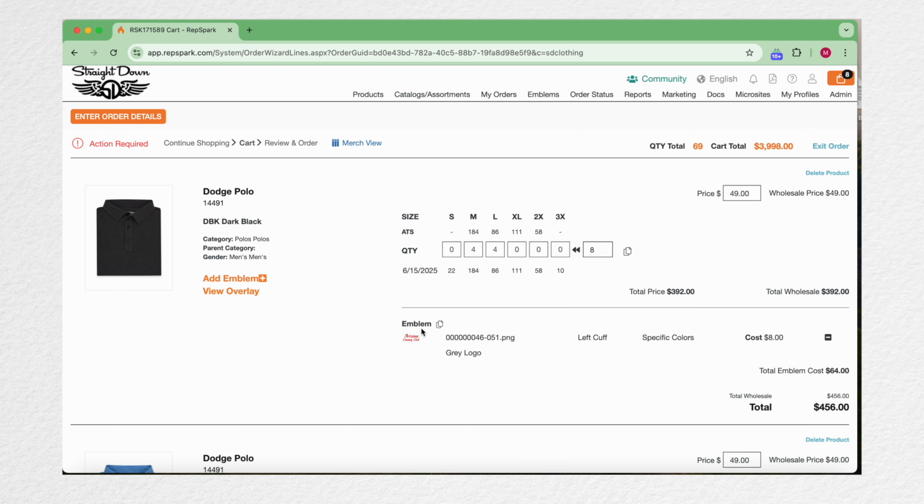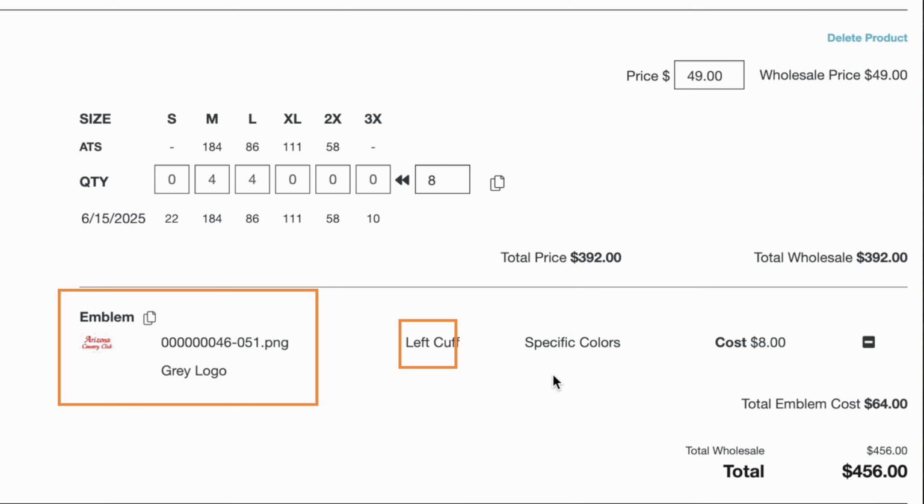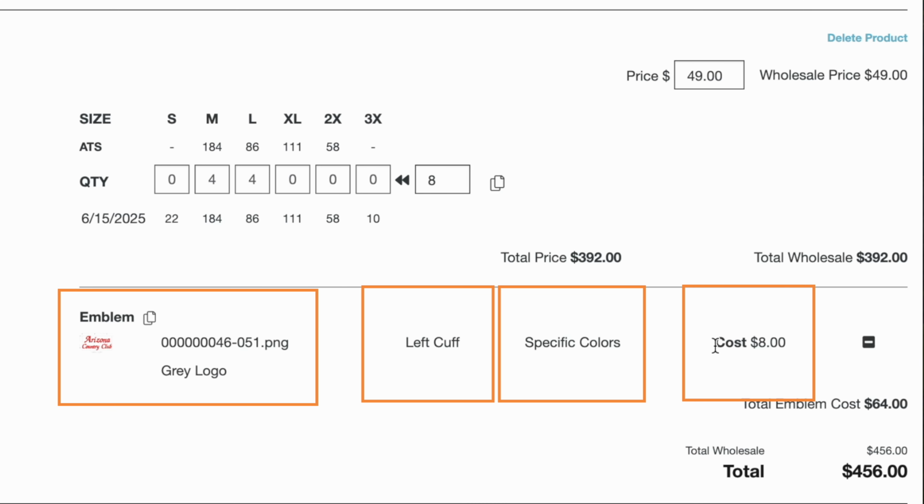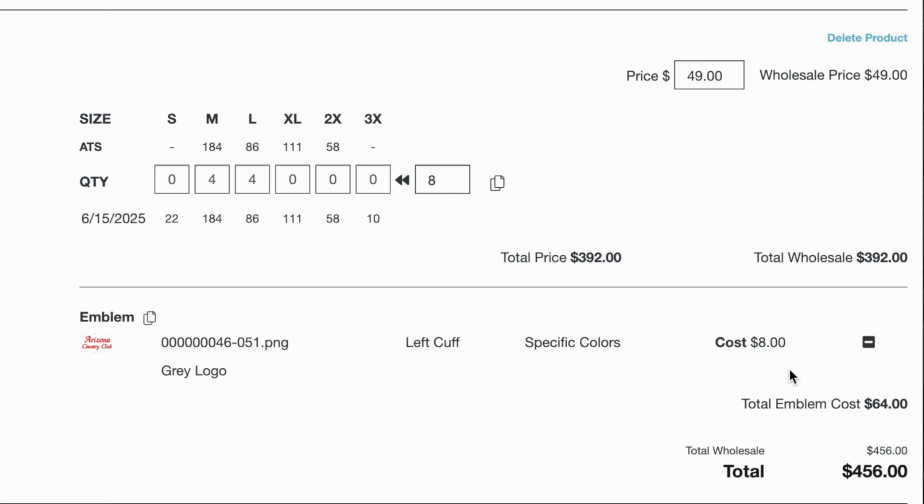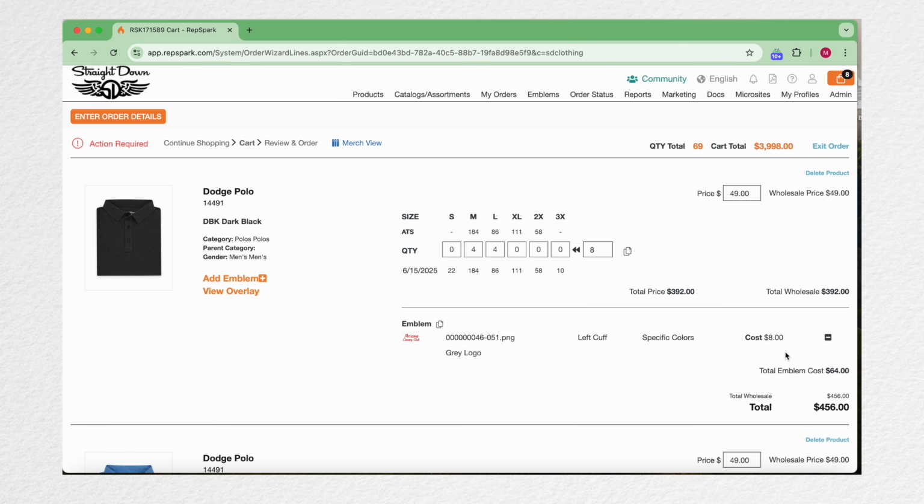So as you can see, it will show all my emblem, the cuffs, the colors, and the cost. It will show the upcharge for each level of customization. And if you as a retailer have already negotiated some sort of deal with a brand where you order a certain number of customized product or per line or per style or per product category, all of those neat details will be shown here on this line as well.